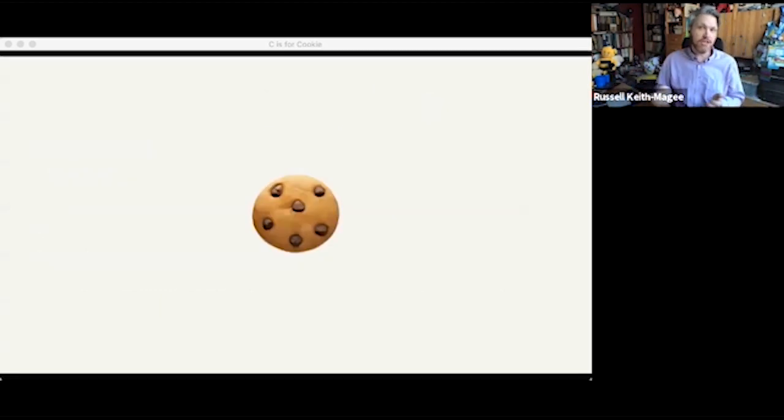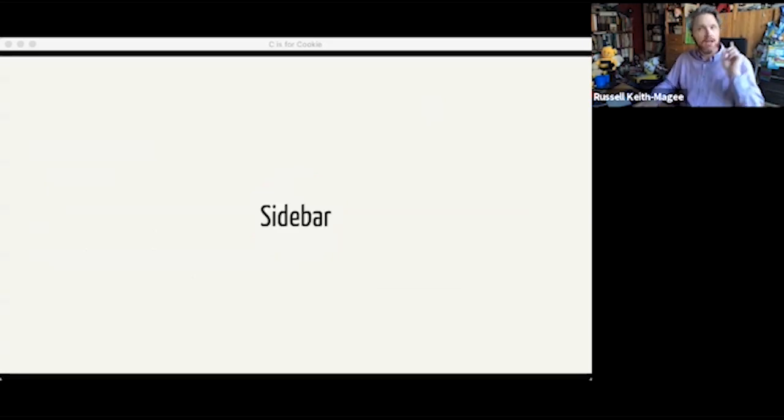Cookies were originally invented by Lou Montulli, who was one of the founding engineers at Netscape. Quick sidebar, Lou Montulli has another claim to fame. He was one of the authors of Lynx, which is the oldest web browser that is still maintained and in use today.